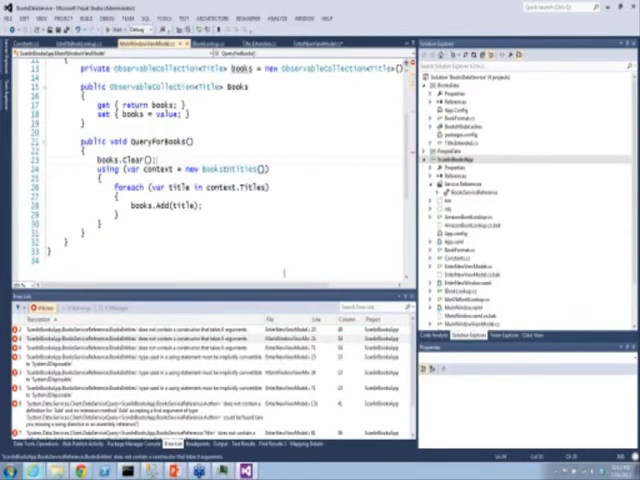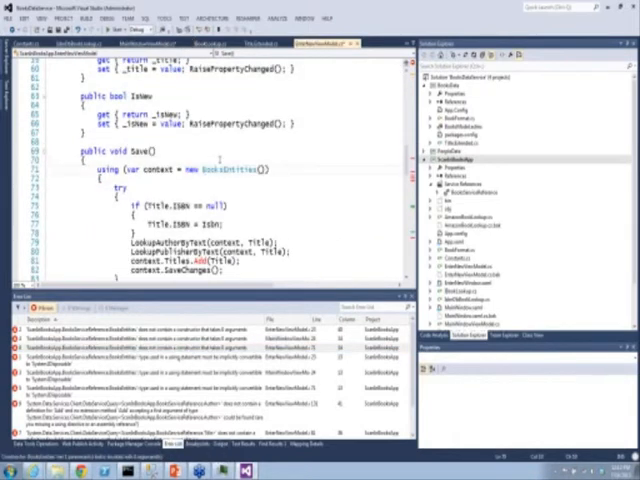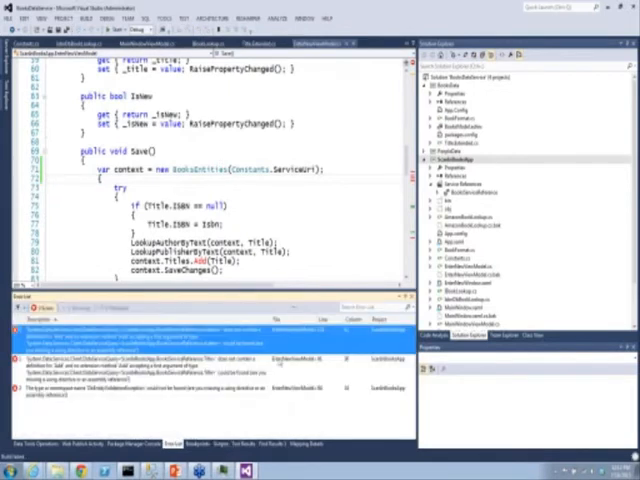So that was when I want to look up a book. Here is when I query for the initial set of books. Here is when I'm saving. And that should be it. Actually, it should just be 3 queries in there. Okay, sweet.